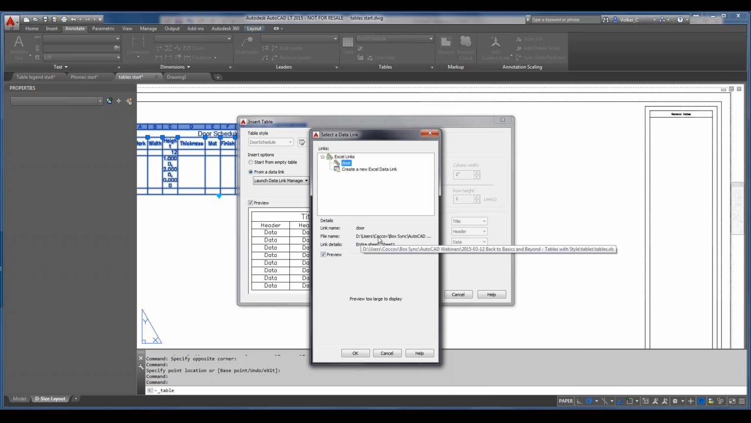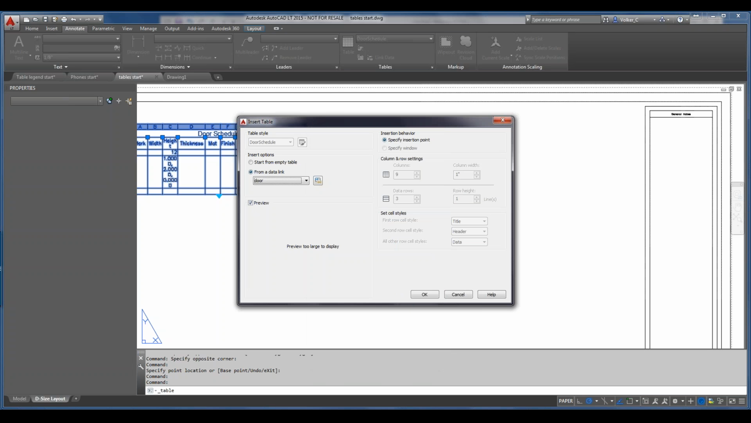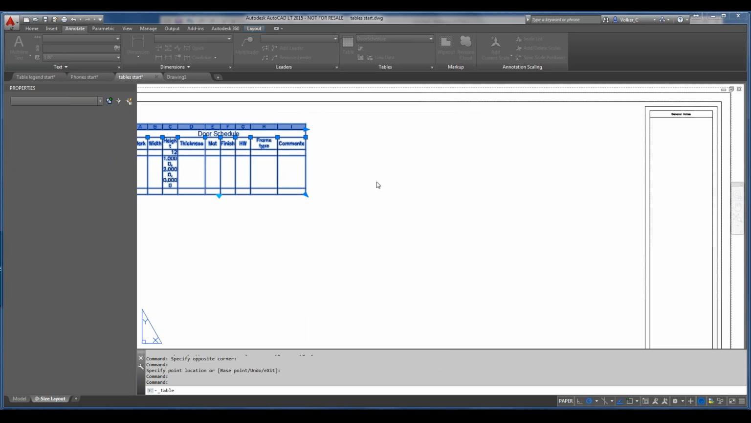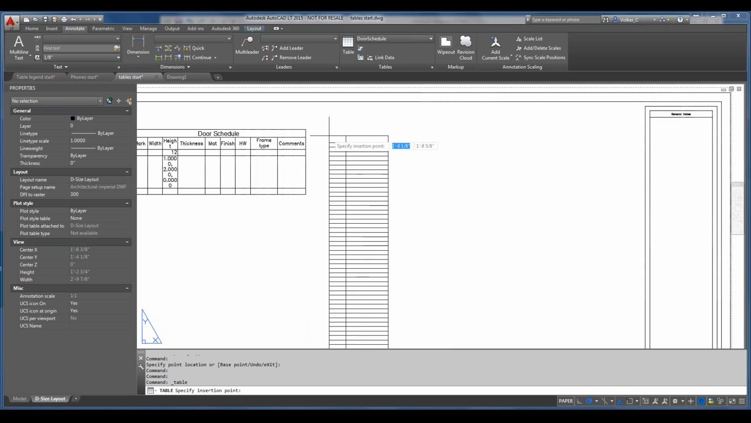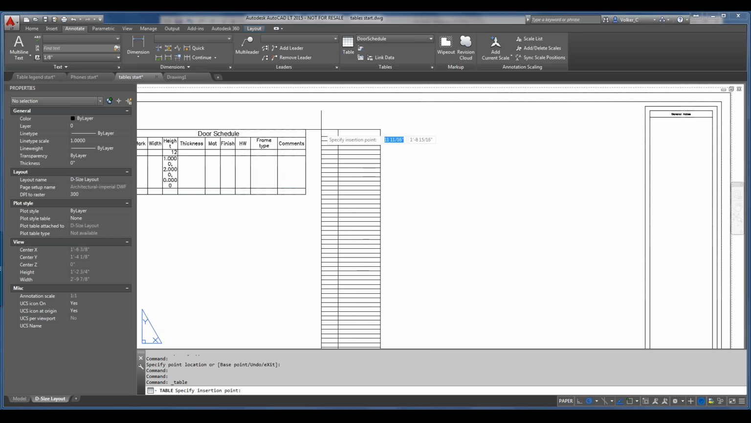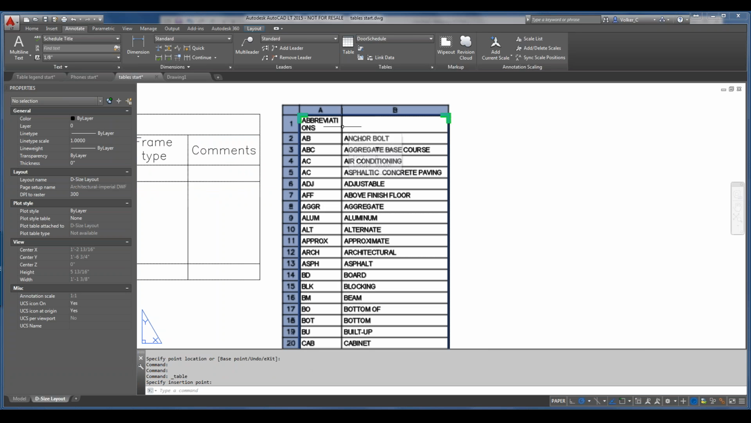And it shows me the file name and the path to it. You may have to hover over it to see the full file name. I'll click OK again. Once I click OK here, there is my table, which I'm going to go ahead and just pick a point right here. Now, again, there's not a lot of style to this door schedule right now. We can make this look real pretty, but we will do that in another drawing.